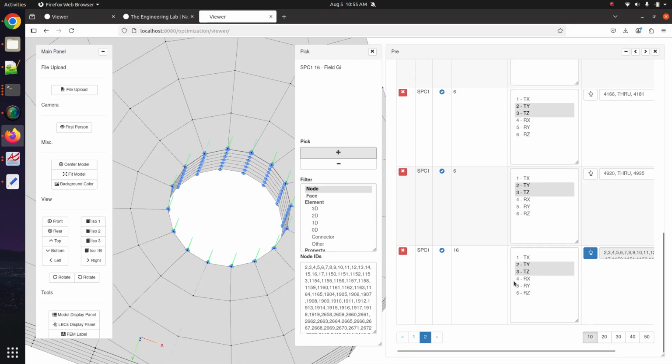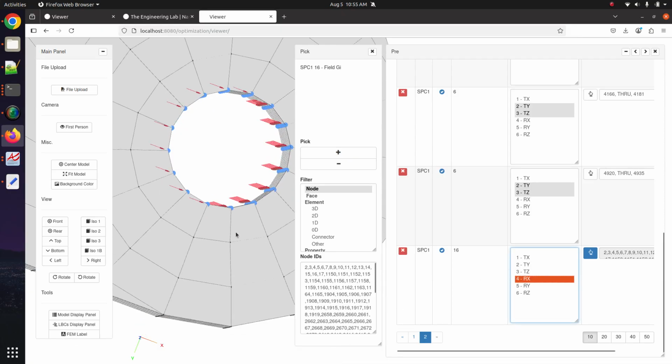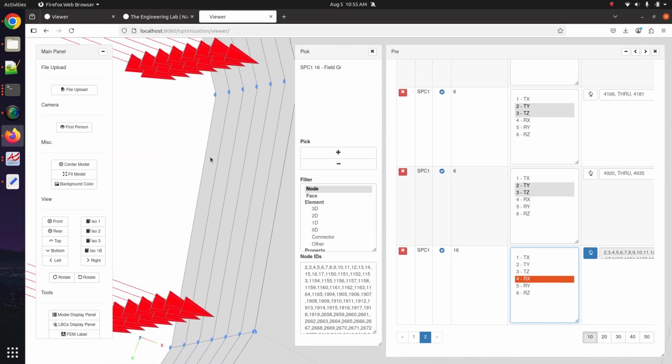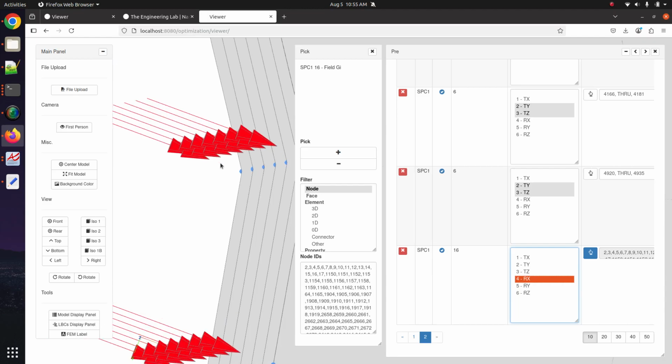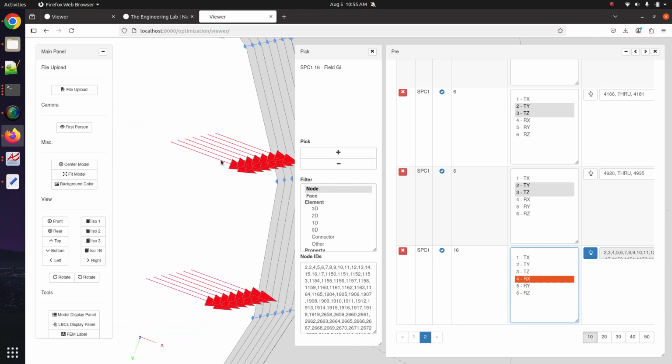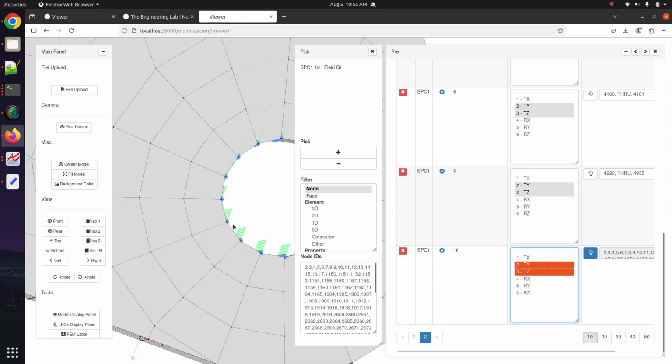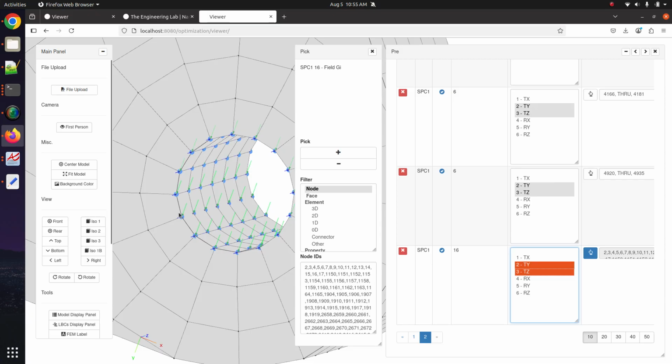Actually, I could probably demonstrate that to you right now. So we'll turn on the fourth component here. And if you notice now, we get the double arrowheads representing you've constrained the first degree of rotation. So let's go ahead and do this only for TY and TZ here on the bottom right. Okay, so that's the first SPC.